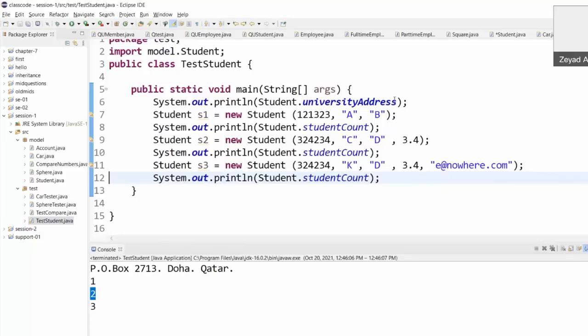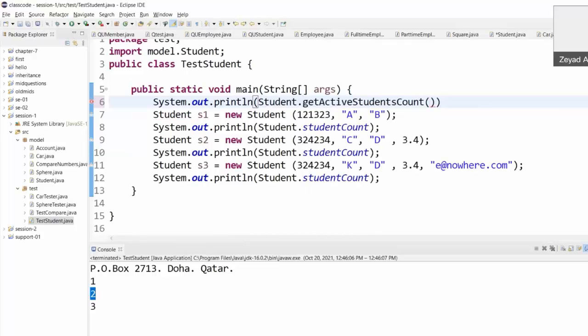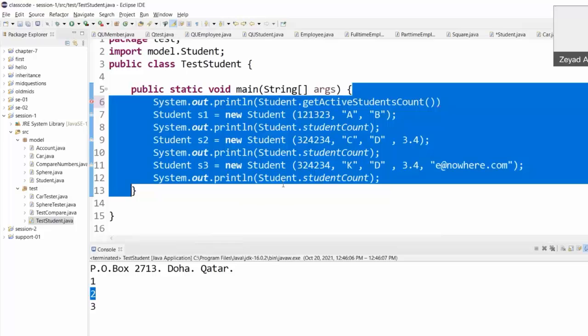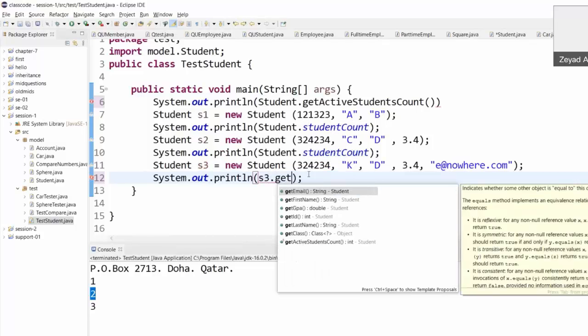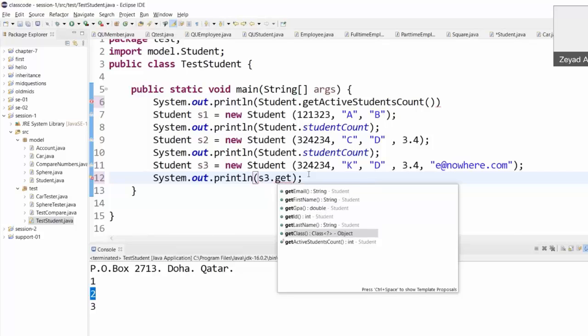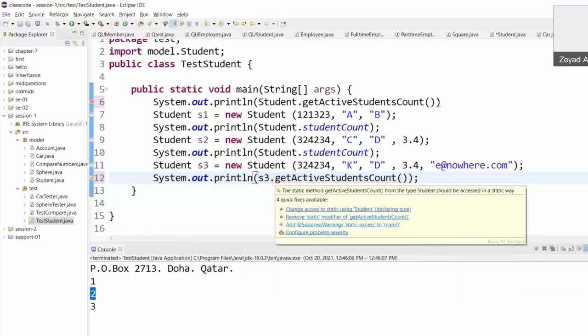Now let's go to this one here. I will do this first thing to show you that it is 0. Student dot, sorry, get active student count. This is one. Can I call it from the object? Yes. I will show you here from the object. For example, what's the object name? ST3. From non-static to static, no problem, because the non-static will know where to get it. See? But you get a warning.